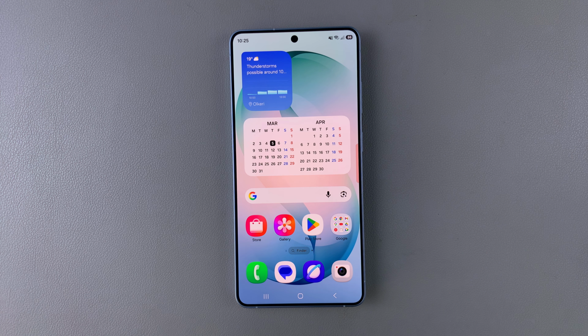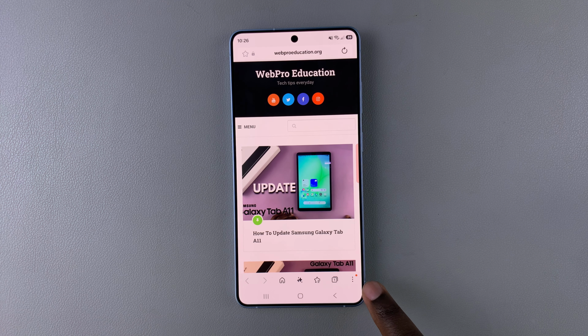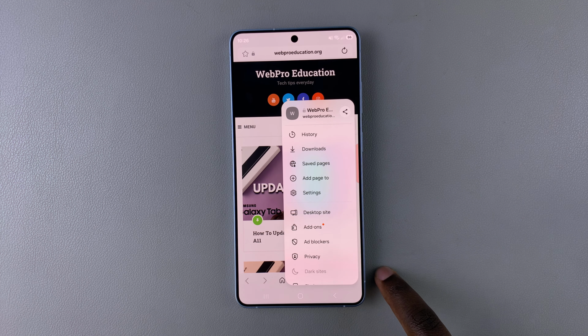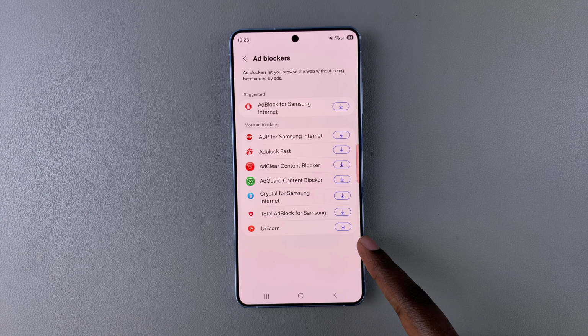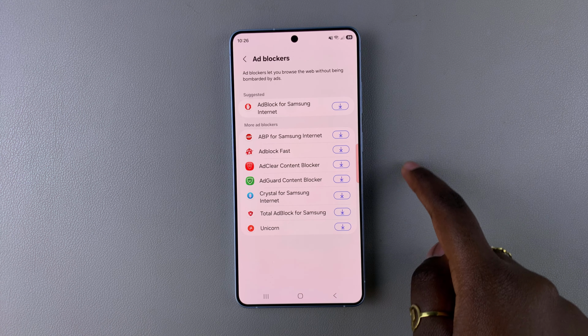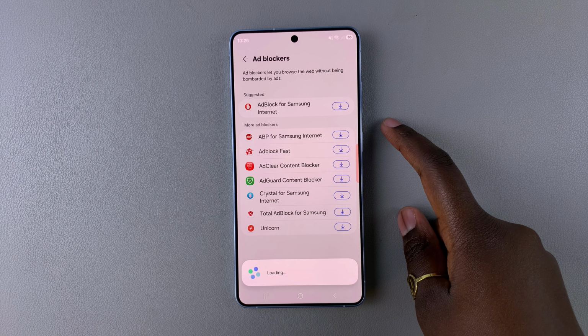To add an ad blocker to the Samsung Internet app on your Samsung Galaxy S26, you're going to open up Samsung Internet, and then you're going to tap on the three dots in the bottom right corner, and you're going to select Adblockers. From here, you can see available ad blockers that you can use in Samsung Internet. So go ahead and download one, then confirm that you wish to download it.